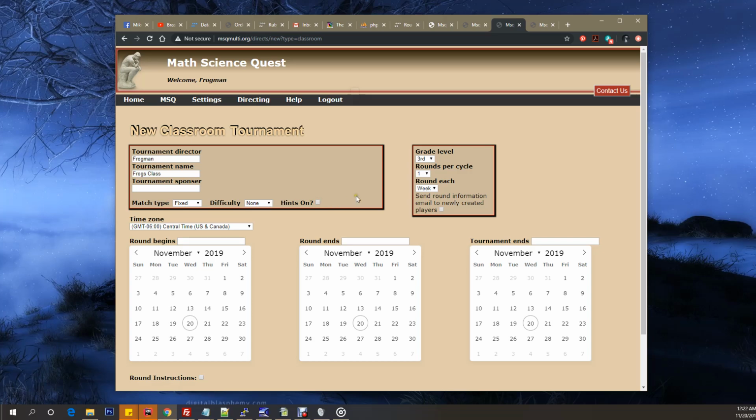In the box to the right we can find grade level, rounds per cycle, and round each. Choosing the grade level is important because the quest that we will choose on the next page will be chosen from the quests of that grade. The rounds per cycle drop-down will allow us to choose how many rounds in a cycle we want. A cycle is nothing more than a series of rounds.